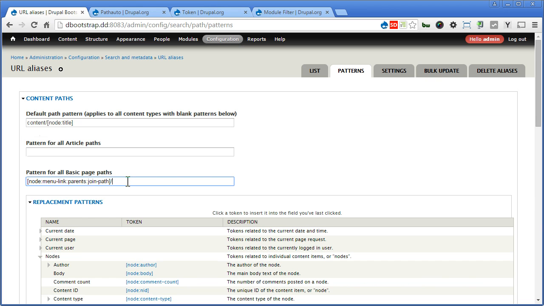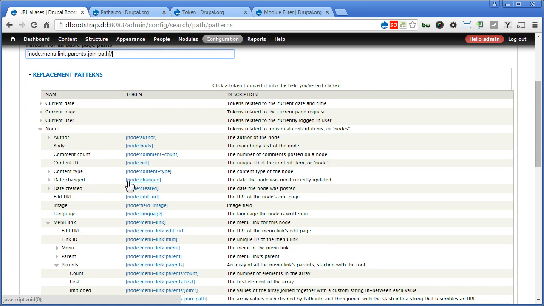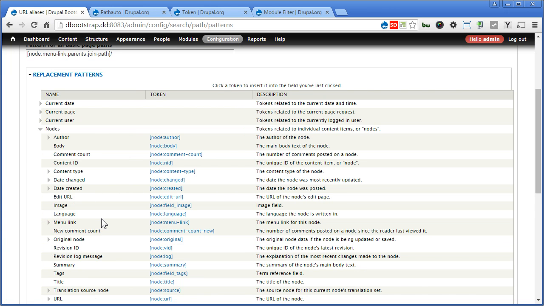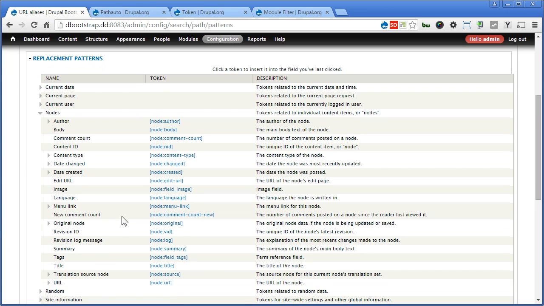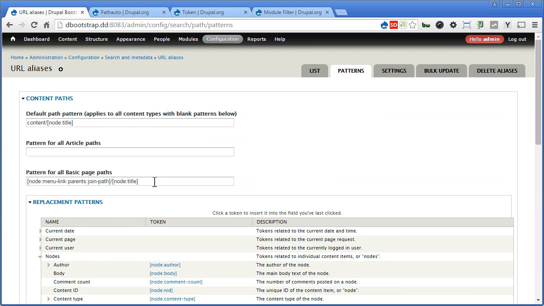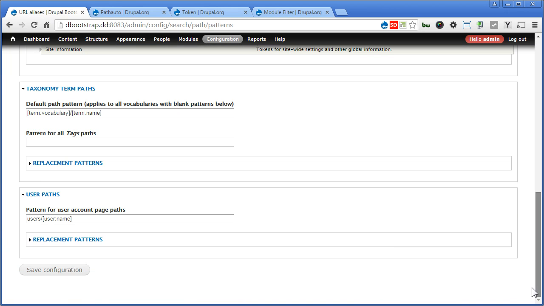Let's put a slash here and fill it with the node title. Scroll down, look for node title, close this one. This is the node title, let's click on it, scroll up. So we'll use this pattern. Let's scroll down and save the configuration.